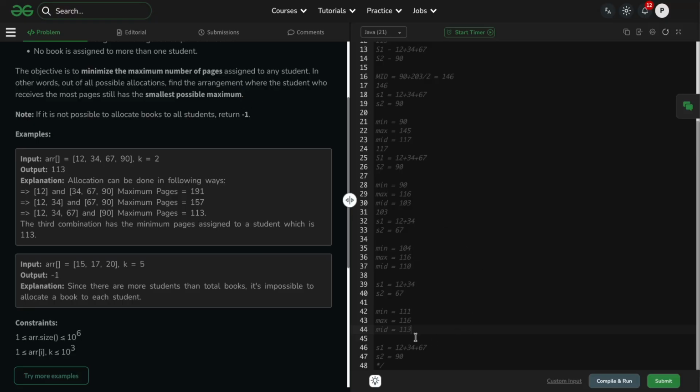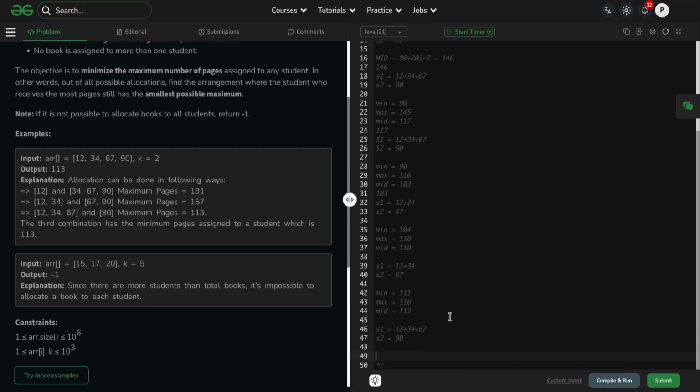That means we need to check whether there are any other possibilities which will be less than 113. Since 113 is possible, all the pages which are greater than 113 will be able to distribute between two students, and again we will keep the min as 111, sorry, and our max val will be 113 minus 1, that is 112.